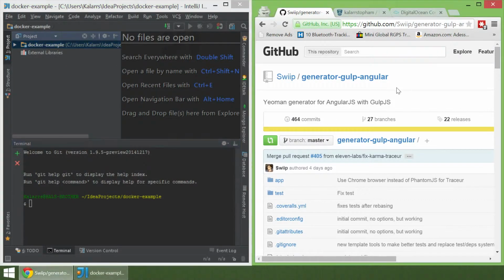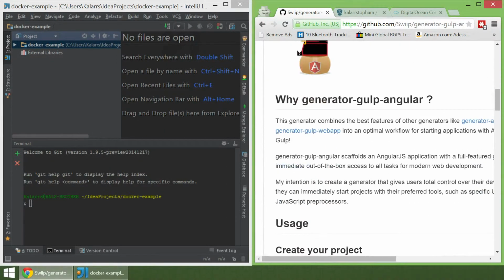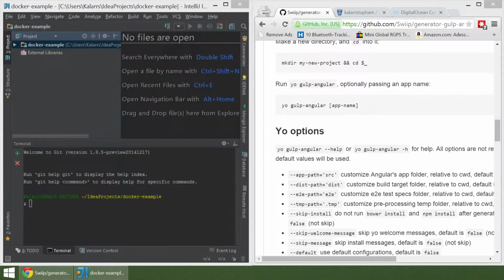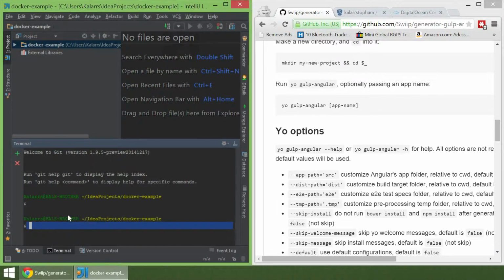To create our Angular project, we're going to use a Yeoman generator called generator-gulp-angular. If you scroll down, you're going to find the instructions of how to install everything that you're going to need, and this final command that lets you go ahead and set up your project. So we're going to run that right now.